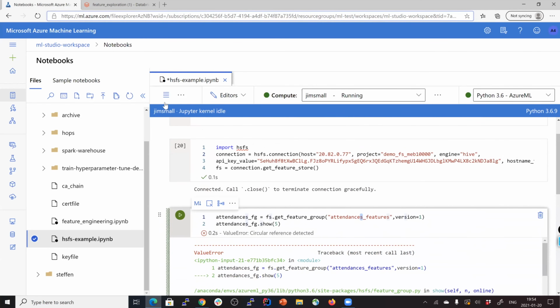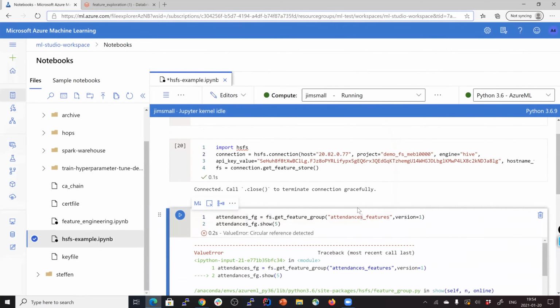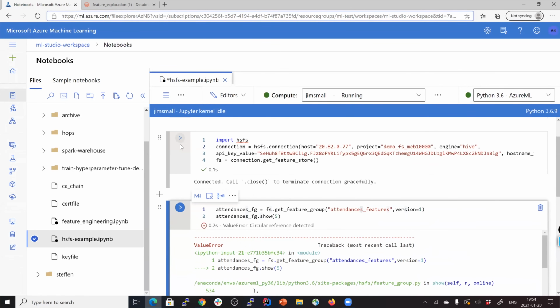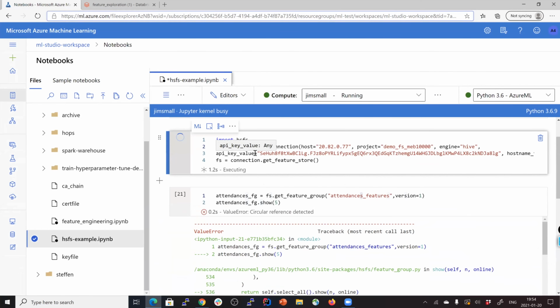Okay, so maybe I need to restart this kernel. Let's restart that kernel. I think I've done something with it earlier on, as usual. But basically, in this case, does it restart, run the cell? Okay, we try and run this cell again.